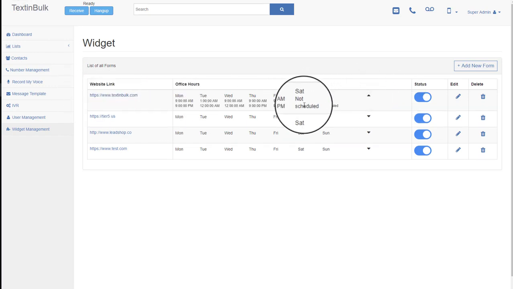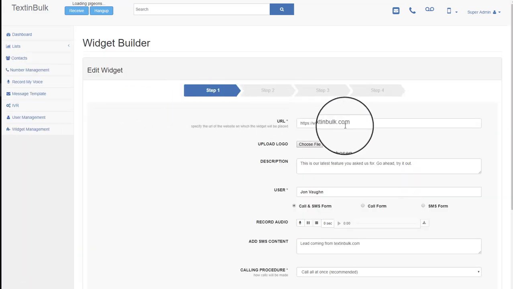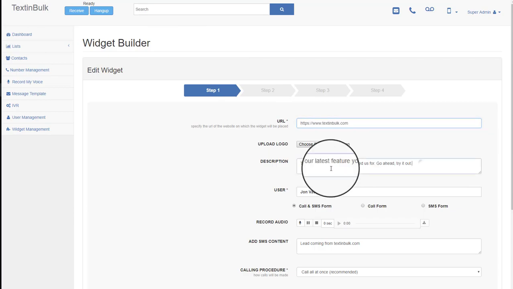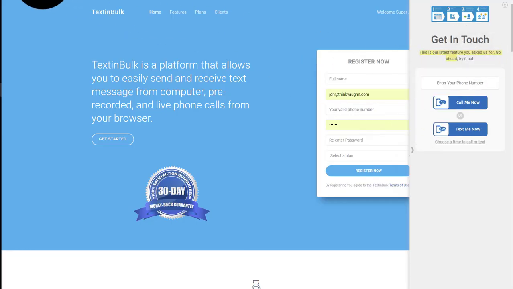So you can see its schedule here. So let's just go ahead and look at it. We can see it's going on textinbulk.com. It's got some logo. So this is where your image goes. Your image goes right up here at the top. Then you've got some text right here. This text goes right here at the top. It's going to be what's displayed.